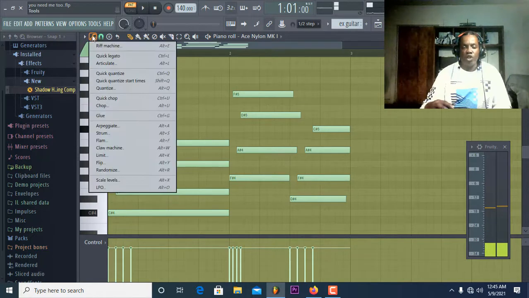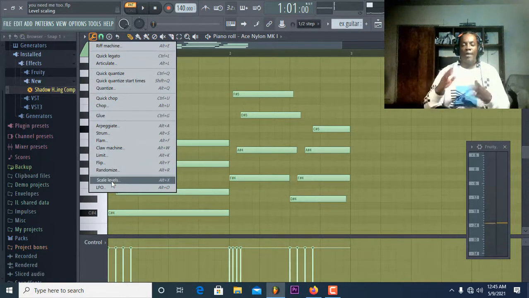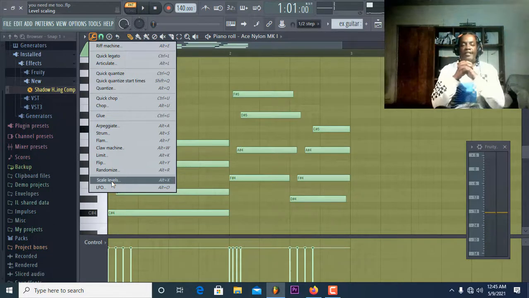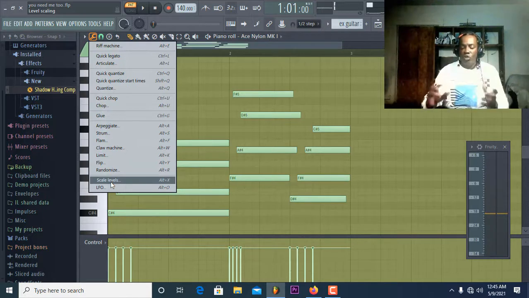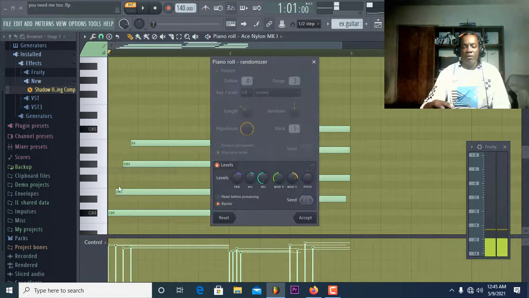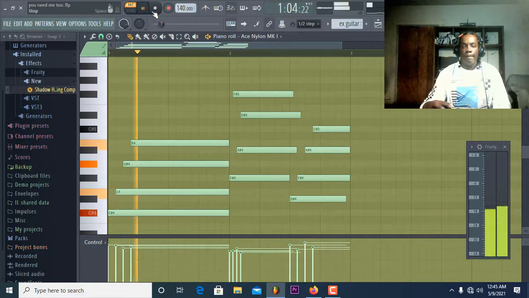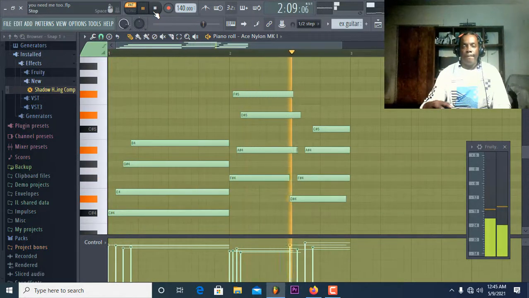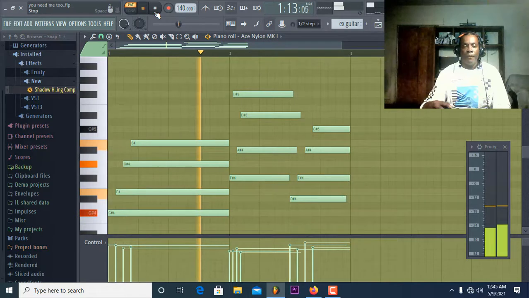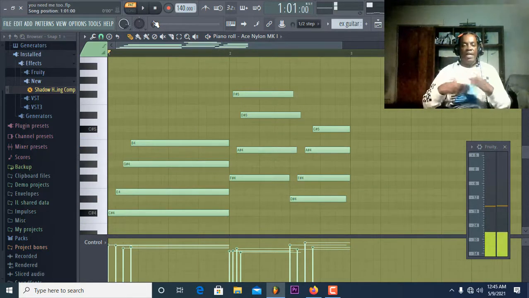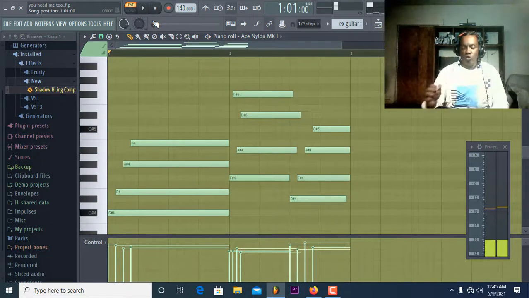Now we have to come over here to this wrench tool and go down here to the randomizer. The reason why we're using the randomizer, all the notes are playing at the same time. When you play, some notes are hard, some of them soft, so we need variation. That's why we're going down there to the randomizer. Now when I play this back, you can listen how it sounds. Okay, now it's starting to get that real feel to it.